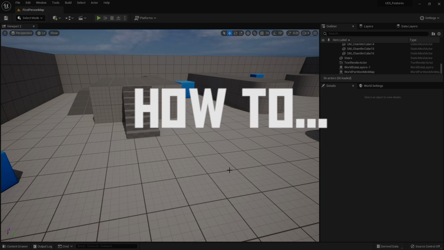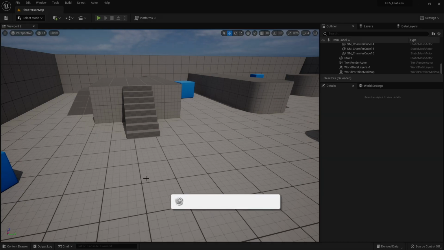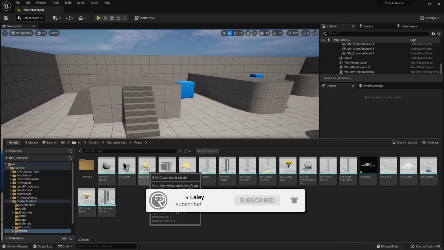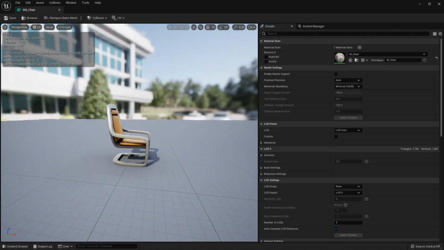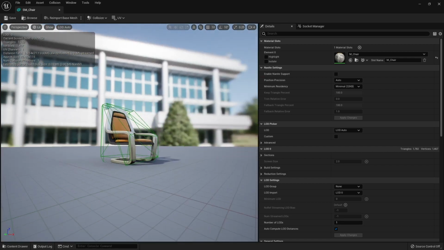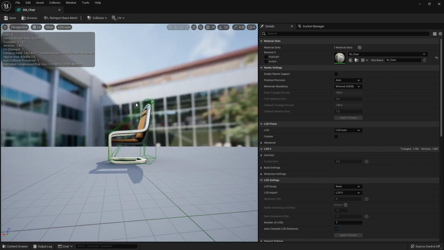Hello and welcome to how to customize collisions on your meshes. So let's bring in an example mesh, and I'm bringing this SM chair. And this SM chair has a default collision set up like so. If we go over to show, we can see simple collision like this. Okay. And this is a very simple mesh, but it's the collision mesh.